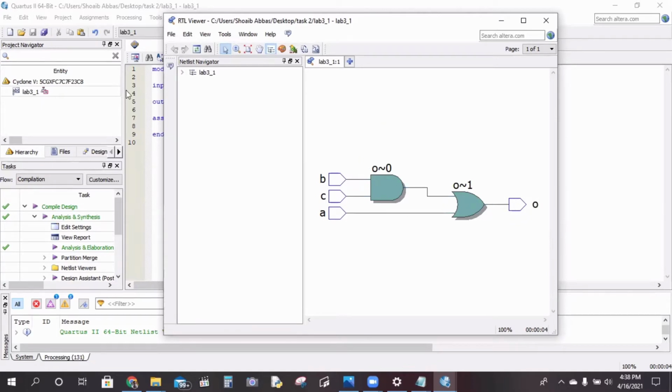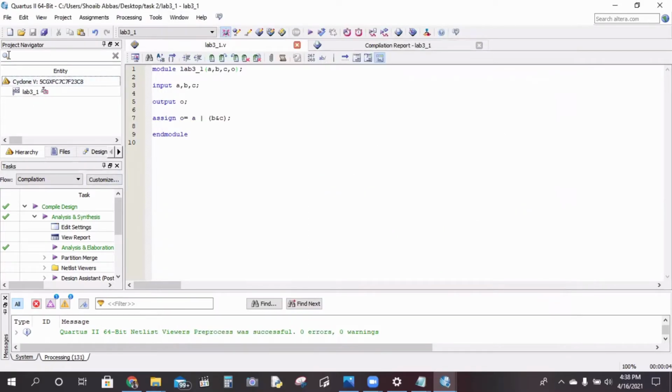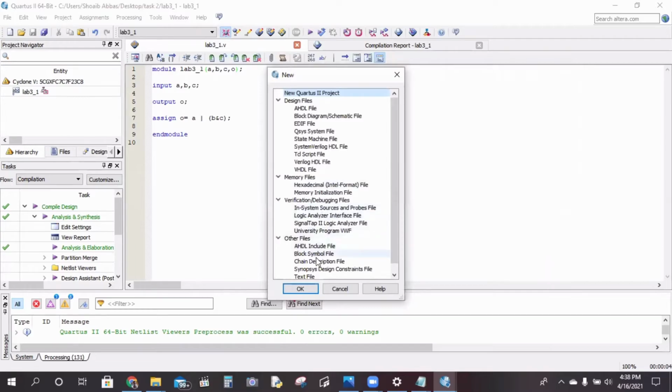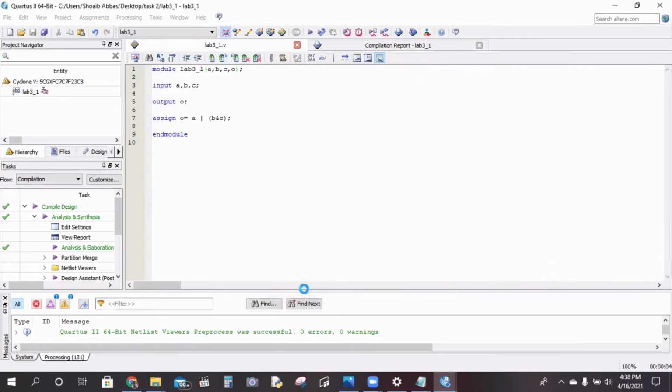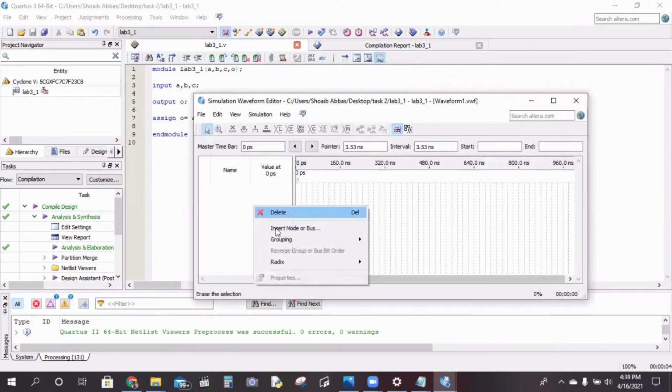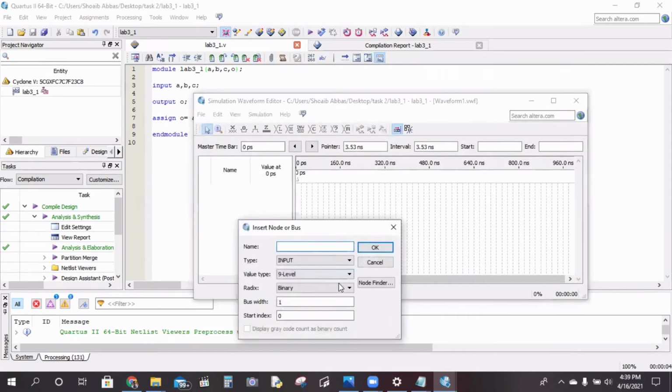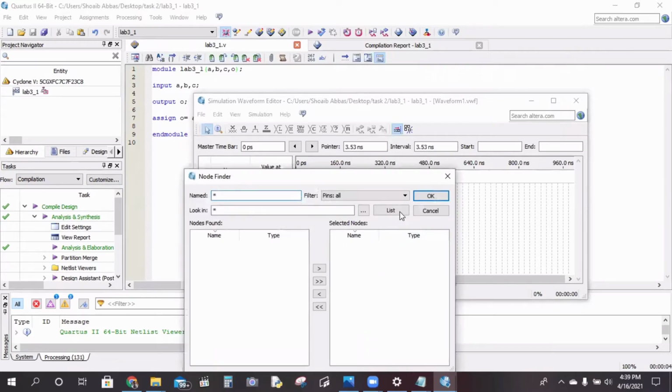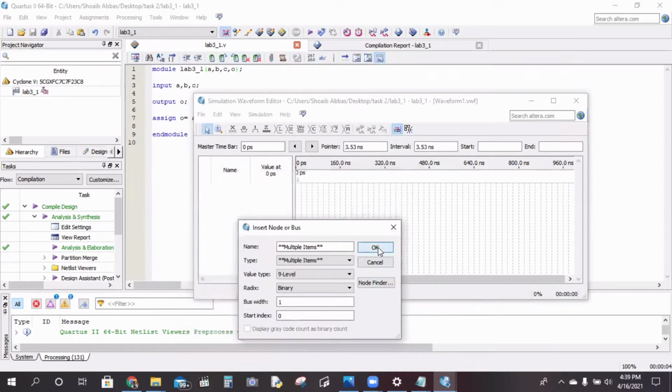So we will go for the waveform of the same file. For the waveform, we will remove it and go for a new file. And from here, we have to select University Program VWF and click on OK. From here, we have to insert node or bus, and from here node finder and list, and transfer it here, and then click on OK, and then OK.